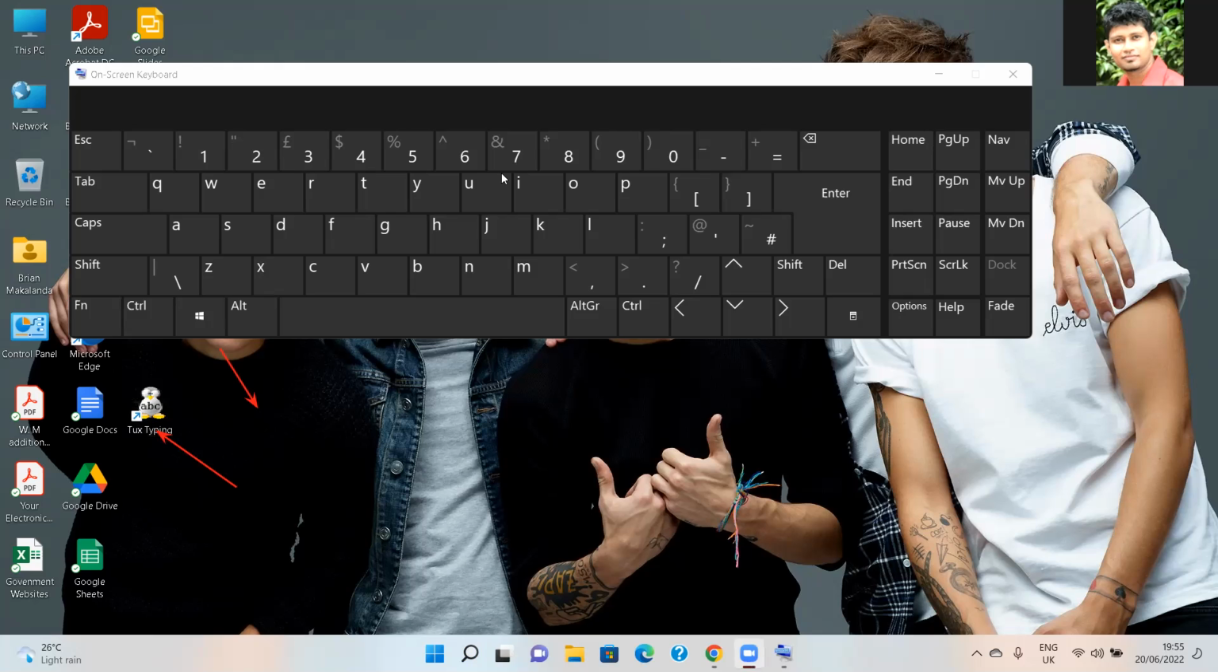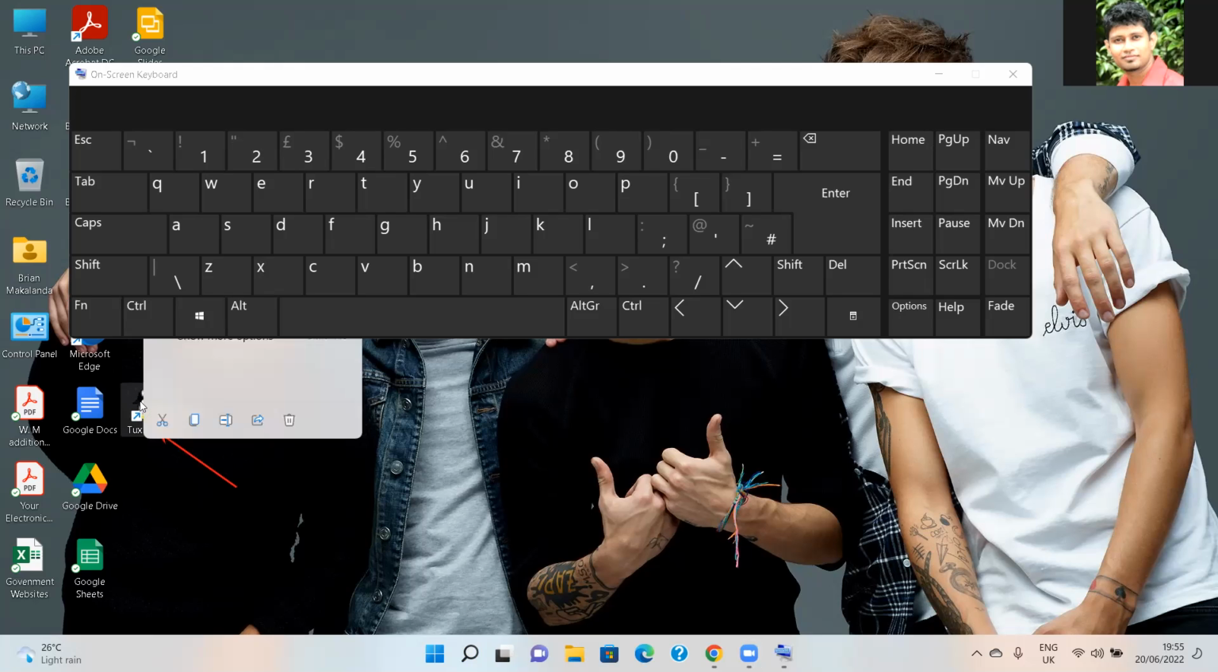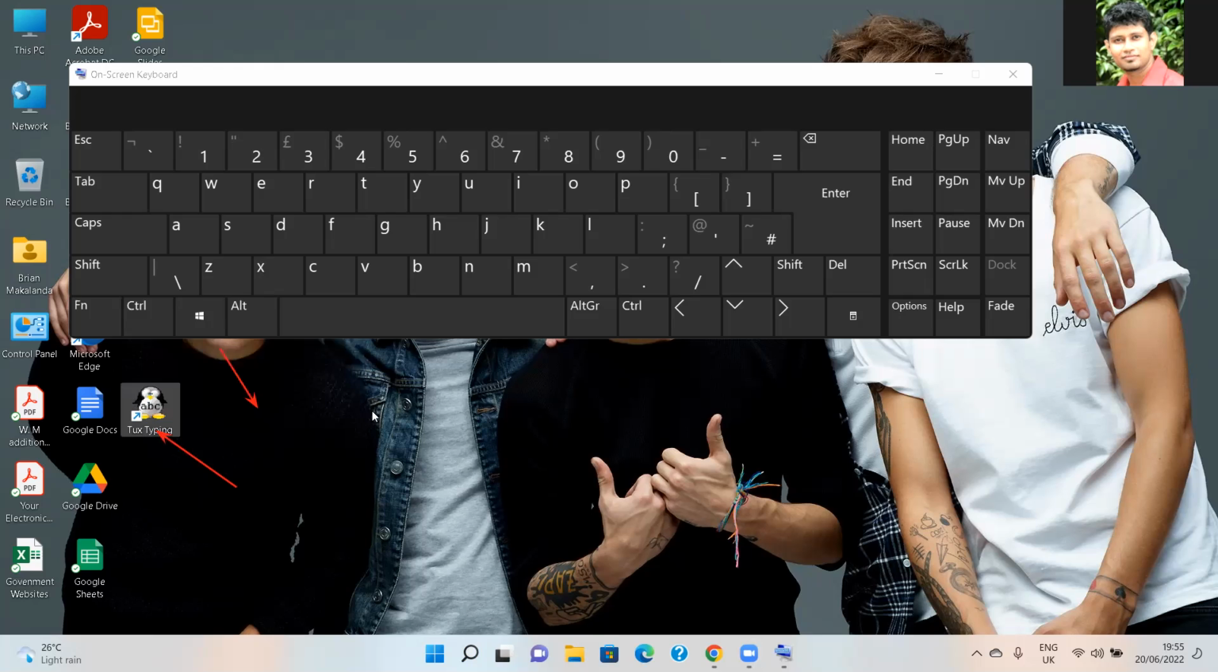I already found the Fn key. All right, okay. Then press it, son. But you have to first click on this Tux Typing. Then press the Fn key on the keyboard. No, it's not pressing. If you are pressing it, it will be automatically highlighted. For example, press the caps lock key. Caps lock, you can see it's highlighted in red color.